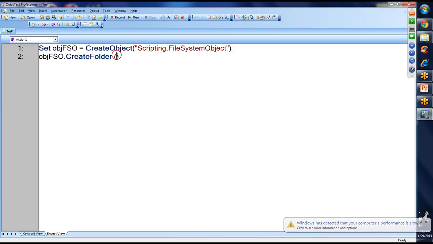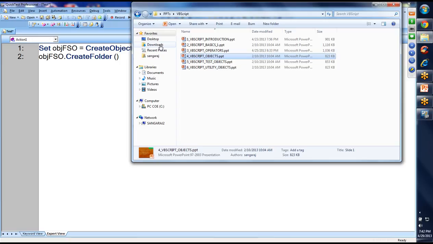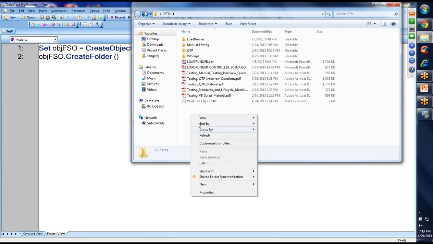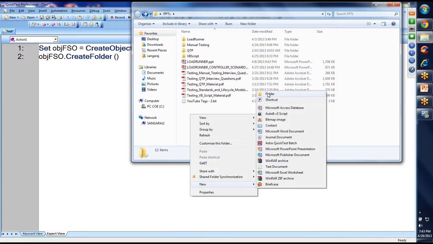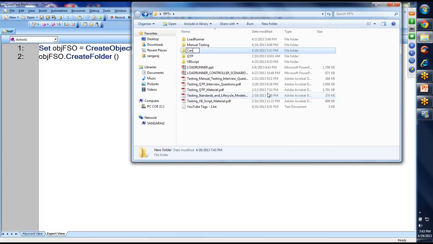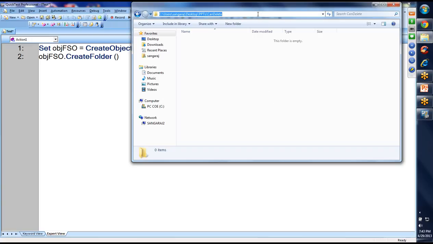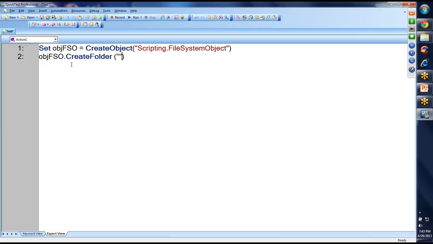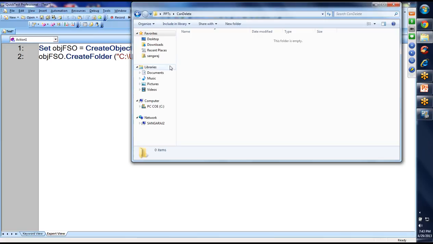So create folder: where do you want to create your folder? I create one dummy folder. You have to give the path where you want to create it, then a slash and your folder name, so sample.